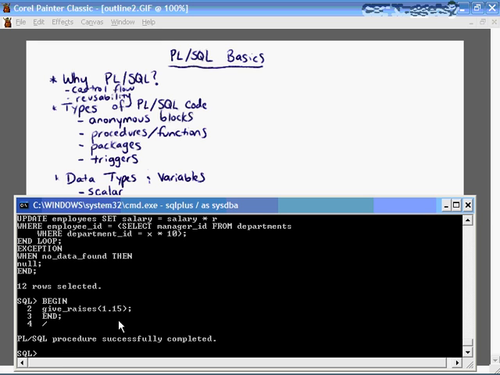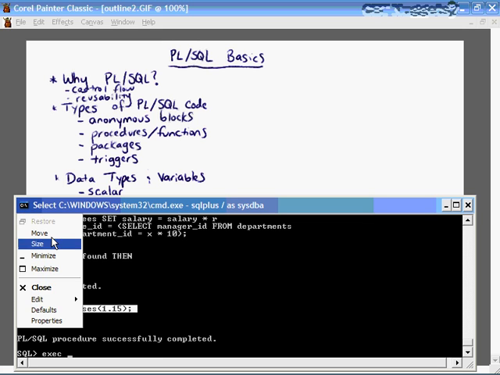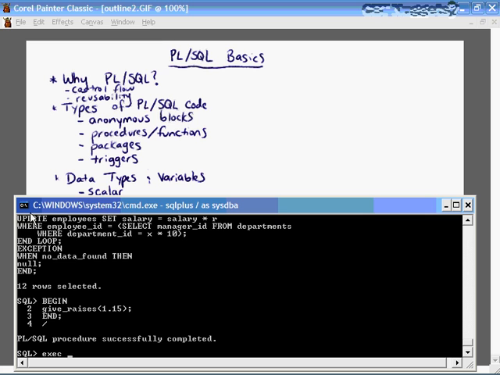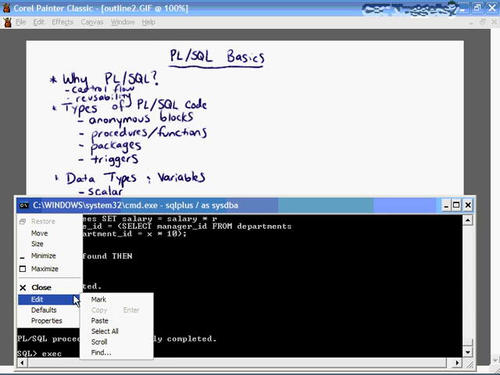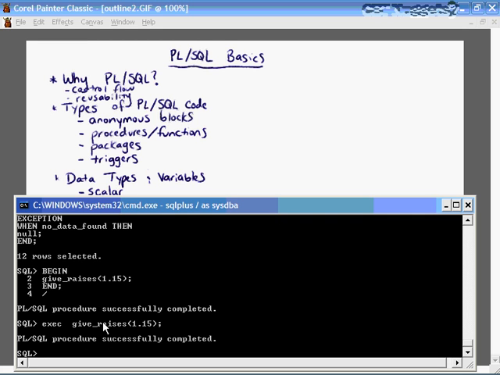Okay, so our procedure successfully completed. Another way we could call this is with the exec command and then our procedure name. I'm just going to copy and paste right here, just like this. This is probably the fastest way. Both work just fine. Now I want to roll back all this information because I don't think these changes are really necessary right now.